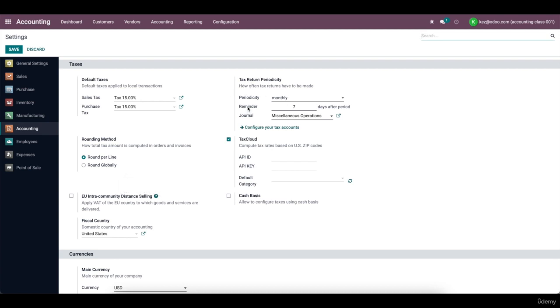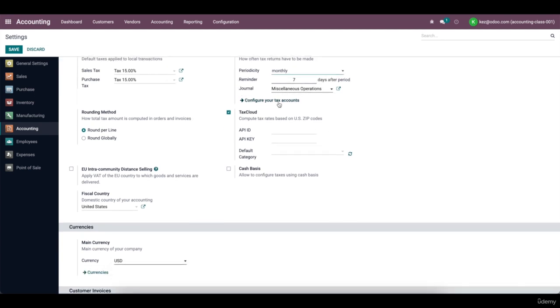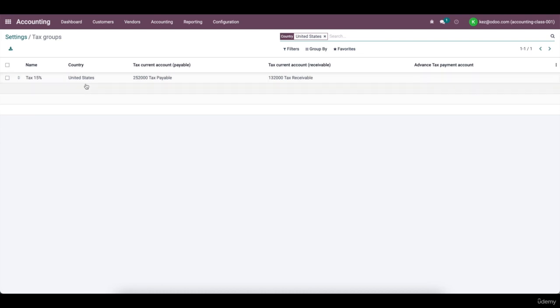How often do you do your tax returns? We have our period set at monthly right now, but you can do quarterly, annually, and some others in between that are less common. We're going to have all of our tax operations hit our miscellaneous journal. You can change this journal if you'd like. We usually leave it as miscellaneous operation. There's also a button here to configure your tax accounts. If we click that button, we'll be brought right into our 15% tax group and our tax account, as well as our receivable account, so our payable and receivable account.